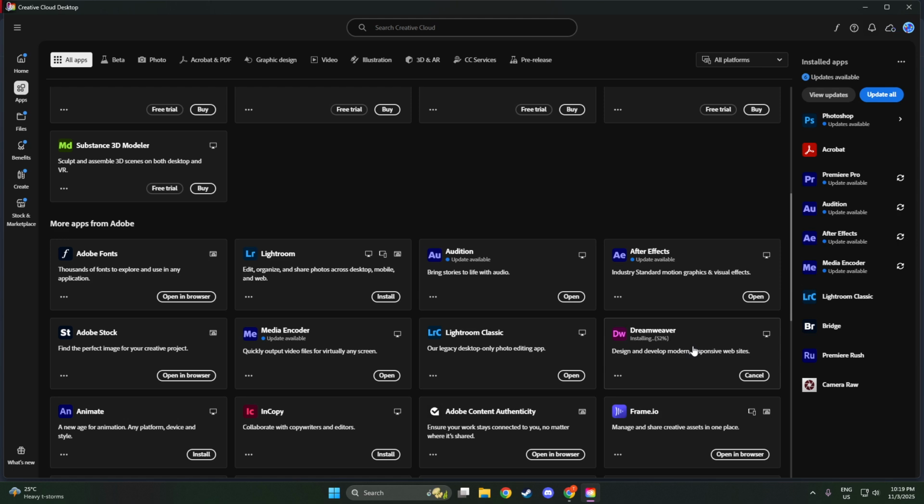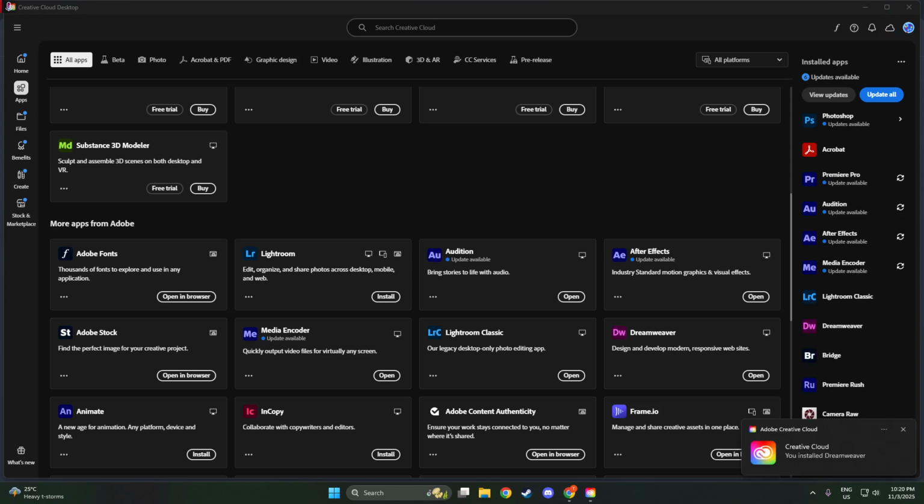Now, once the installation wraps up successfully, you are ready to launch Dreamweaver for the first time. Simply go back to your list of applications and open Dreamweaver. As it opens, you will be prompted to sign in with your Adobe account. Ensure you have your login credentials handy, as this step is crucial in verifying your software license and ensuring you have access to all the Dreamweaver features.